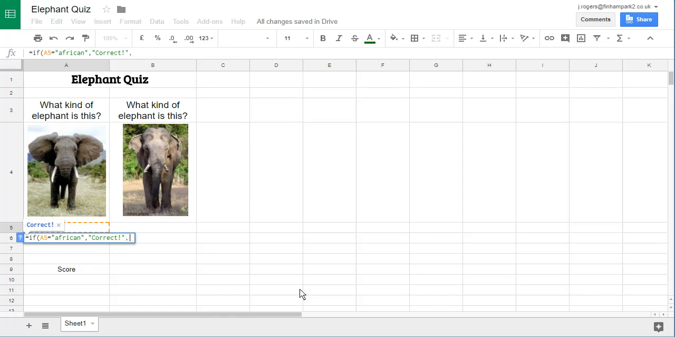And otherwise, I want it to say incorrect. Now I could put any different answer here if I wanted to. If I want to say Asian, if I wanted to say lemur, if I wanted to say chimpanzee, I can write whatever I want here depending on what the question that I want it to be correct or incorrect is.